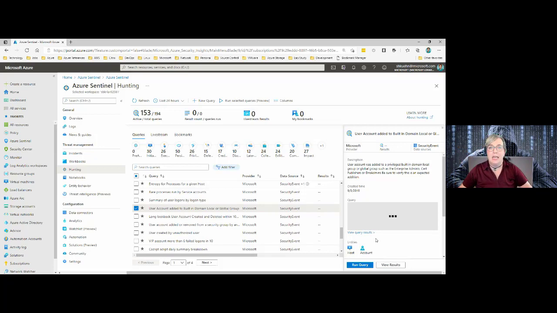And a lot of these have some great written dialogue in there, so you know exactly what that query is doing. And then if you get more familiar with Kusto, you can start to adjust or edit those queries to get the information that you're looking for.